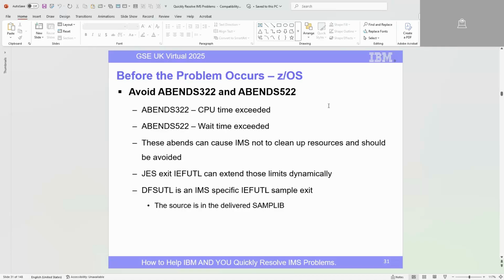Okay, what if you get a 322 or a 522? Well, if you happen to be in the middle of an IMS call, you can bring down your control region on a 113, if that's your MPR and it's looping, or if it's an 0C4 too long. Now, there's a JES exit, IEFUTL, which if you get a 322 or 522, will catch it and it won't abend, and you'll keep your IMS up. And IMS delivers in the sample library a DFSUTL, which is a sample exit you can use to code your JES exit.